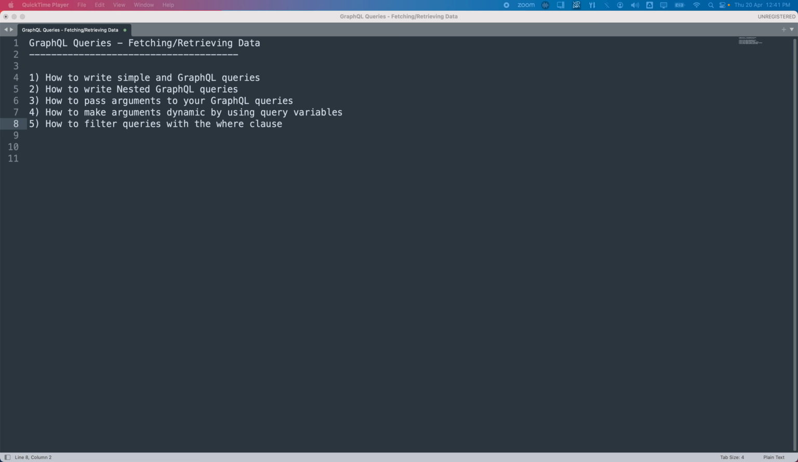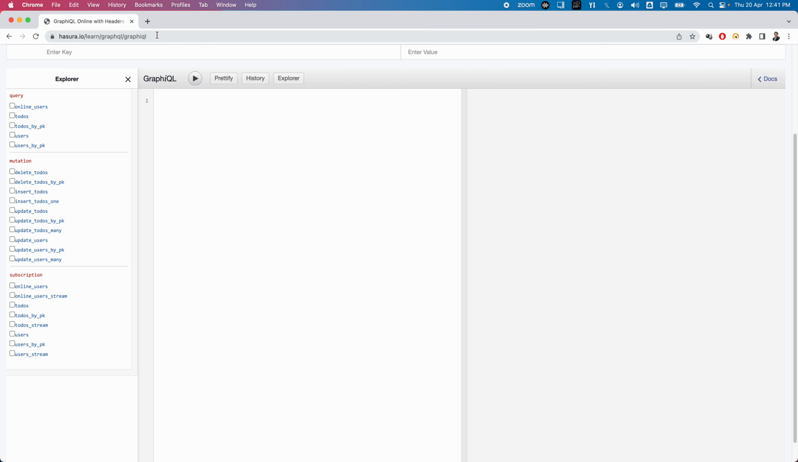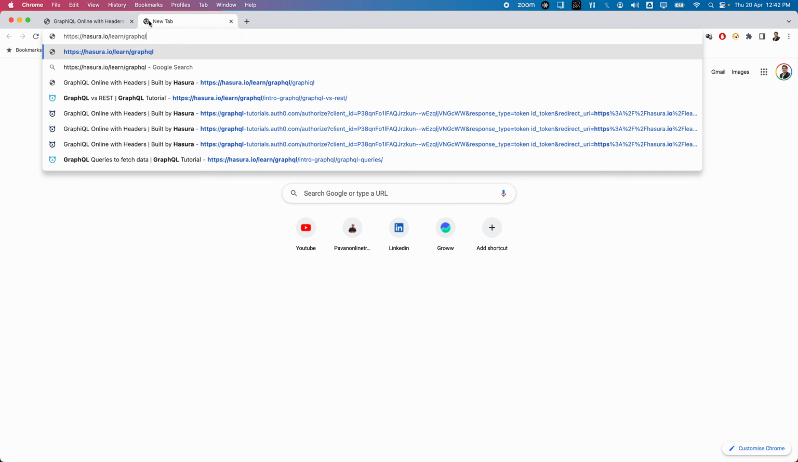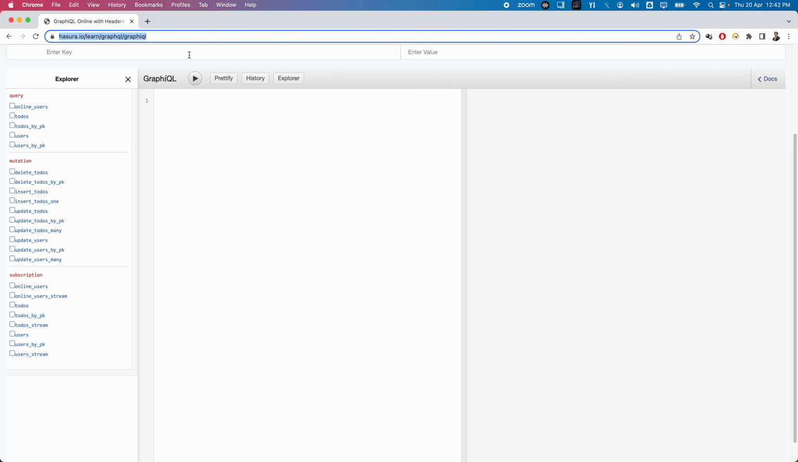For that I'm taking the help of an application here. Hasura.io is a very popular application, and many people use this for practicing GraphQL. To access this, first of all you need to sign up to this particular website, and then you will get the login for that. And once you get a login, you will be able to access all the GraphQL APIs.